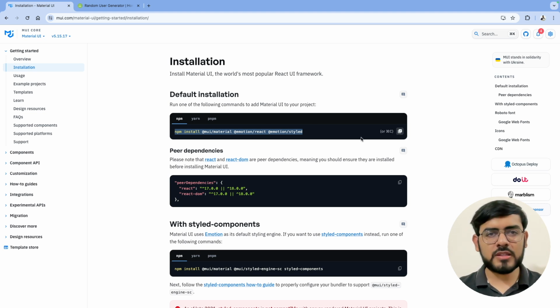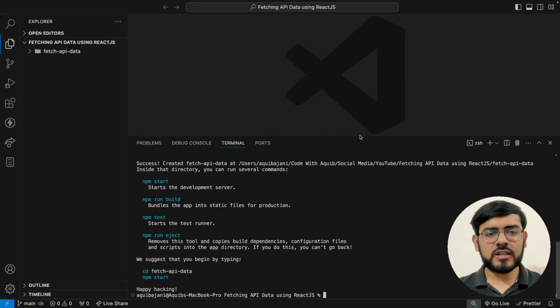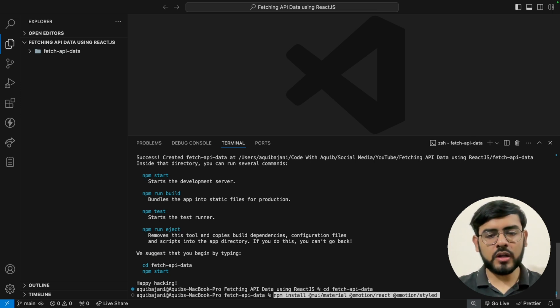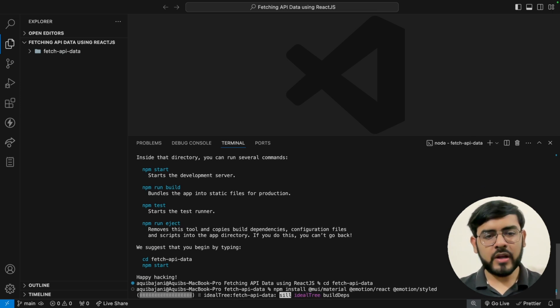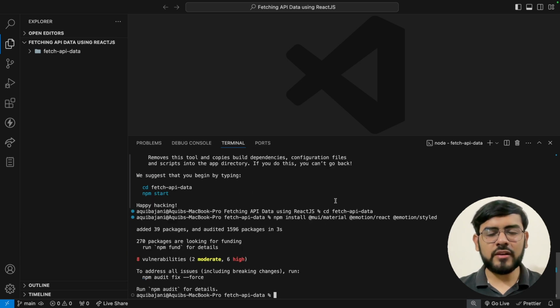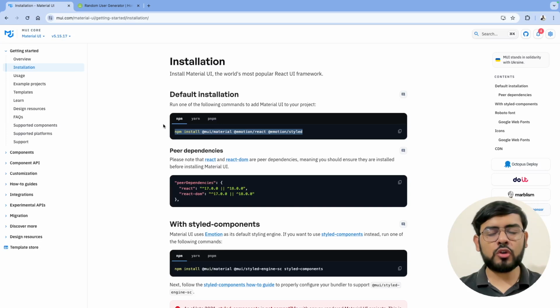So I'll copy this. Let's head back to VS Code. Our folder is now created, which means our project is in place. So let's head inside the folder and then paste that command. This will install everything that we need from Material UI. So that's done. Now let me actually show you the component as well as the data that we're working with.